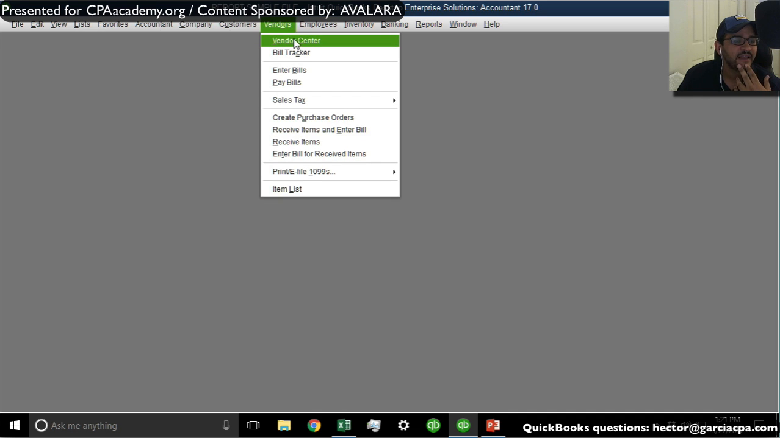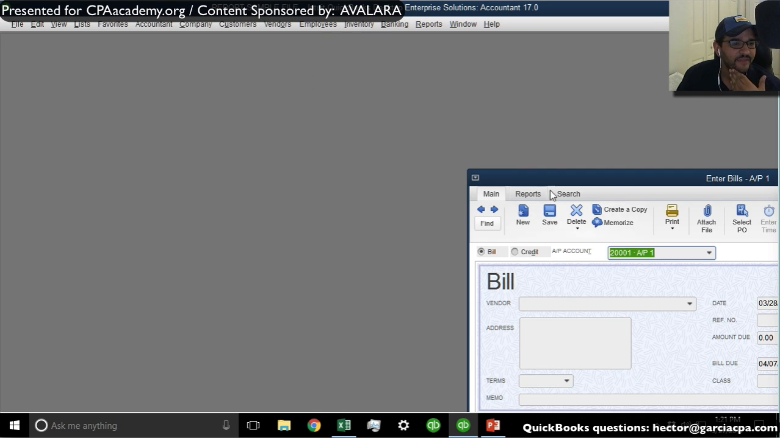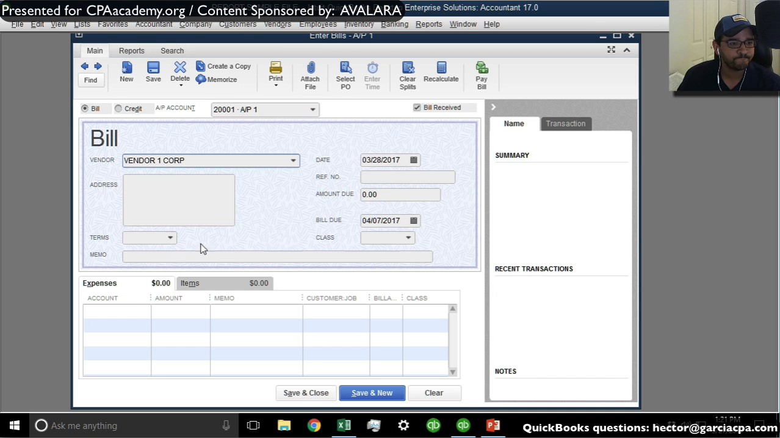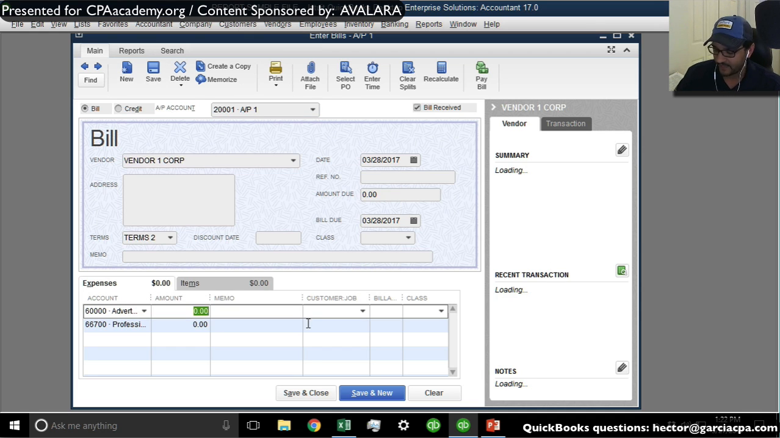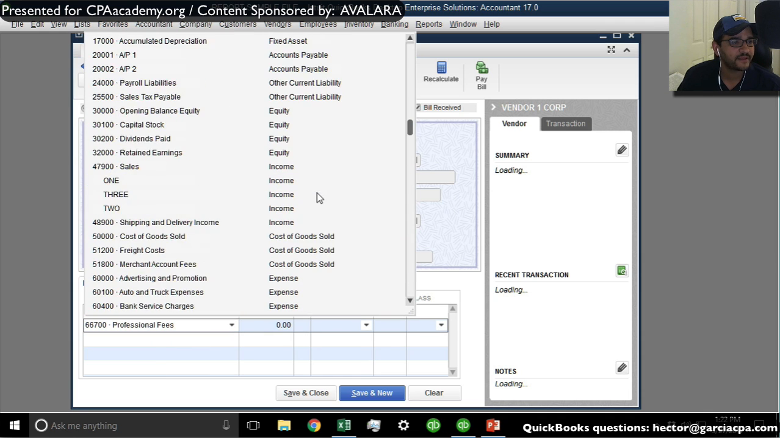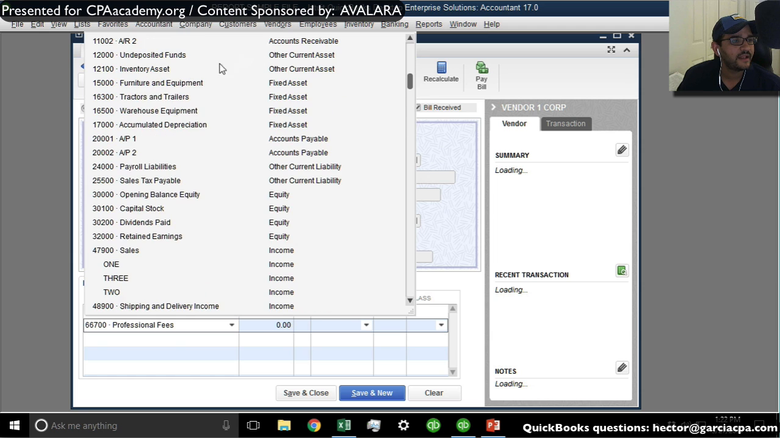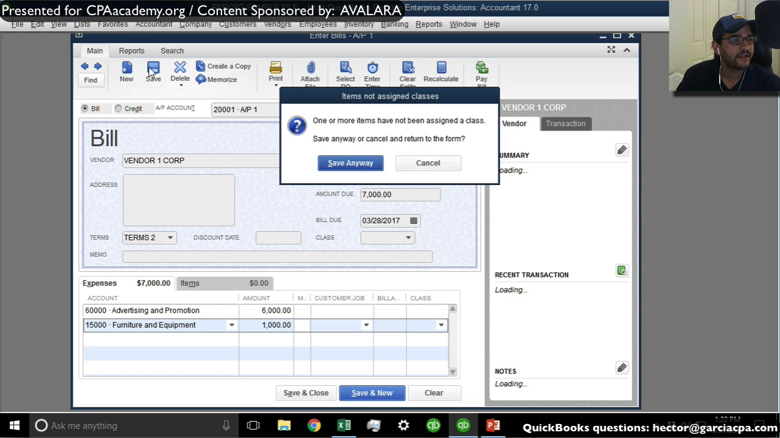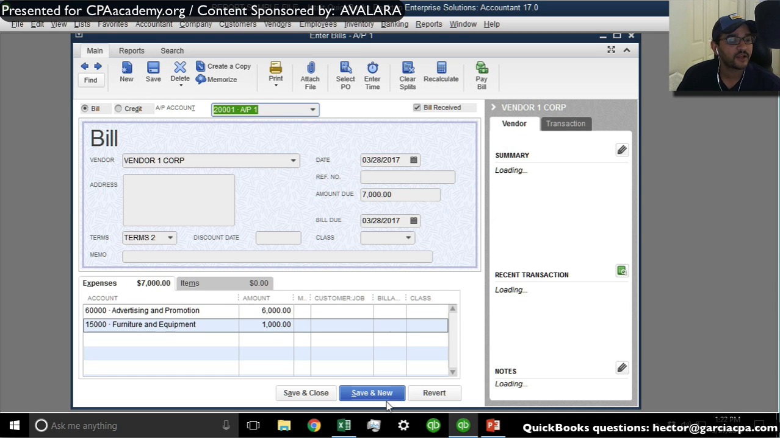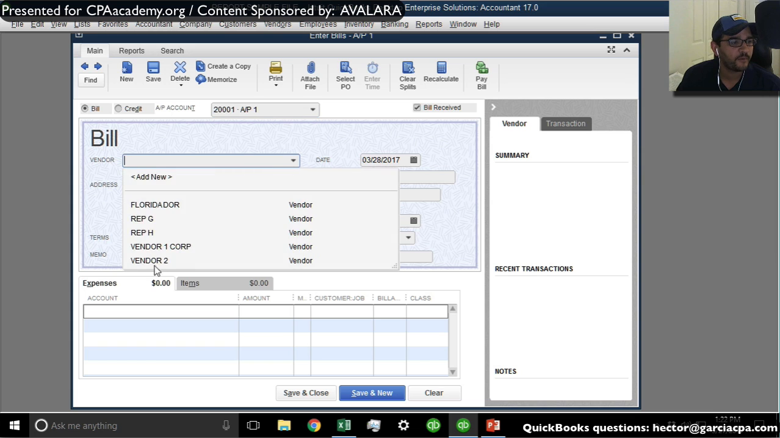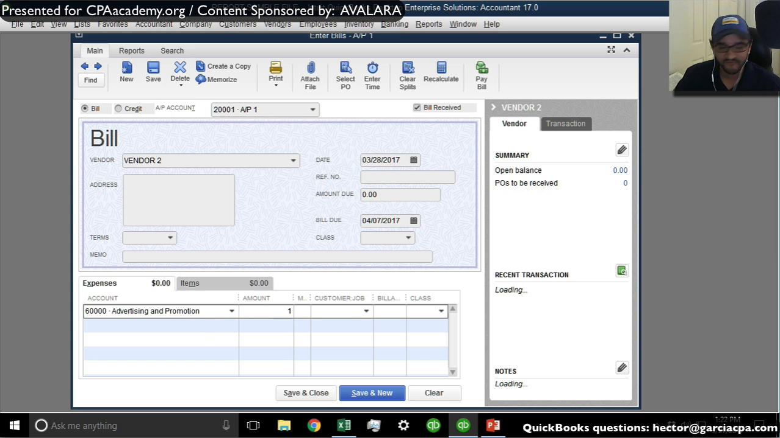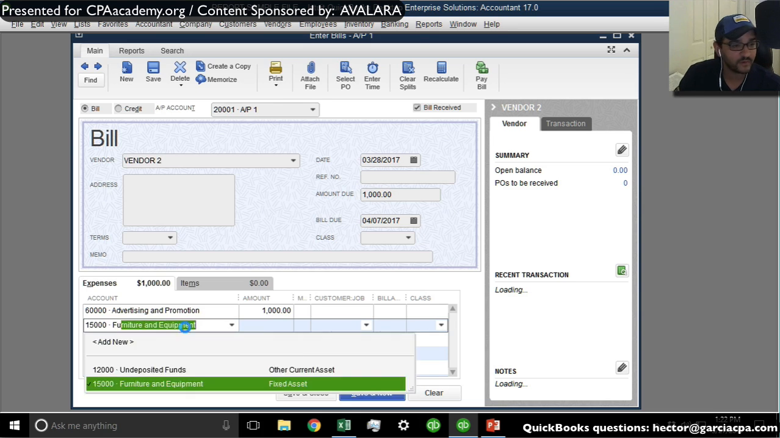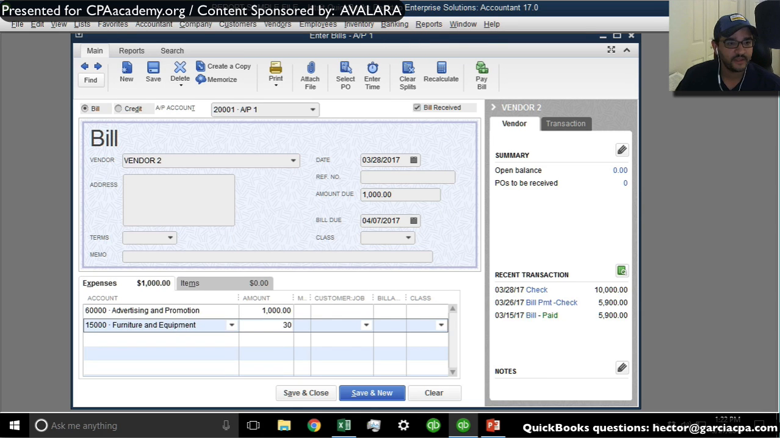Let me go into vendors and let me click on enter bill, and then I'll create a bill for one of these vendors here. And let's say, for example, that a part of the bill affects my advertising, and then another part affects my, let's put it here, furniture and equipment. I'll put there 1,000, and I'll hit save. And then I'm gonna create another one here. I'll just do a couple so we have more information, and then we'll affect advertising, and then we'll affect another fixed asset. We'll put here maybe 3,000, and then we hit save and new.